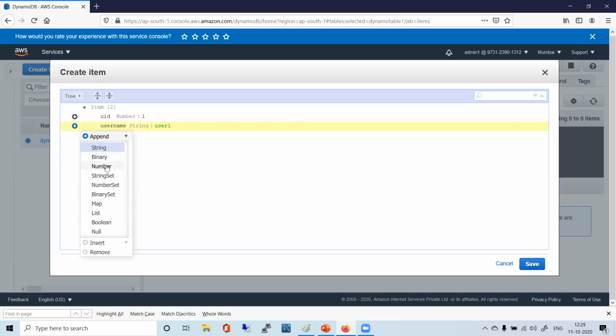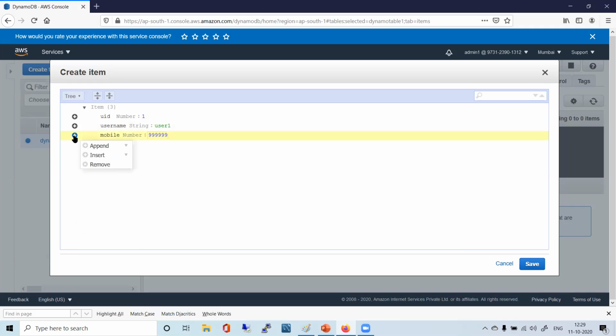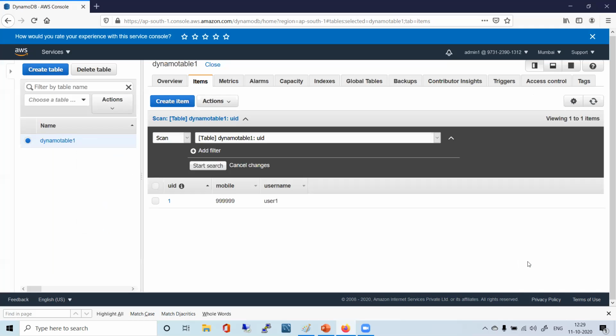See, number, mobile, give some number, append. So like that, here also you can add things. You can simply say save. So you have added certain things here.